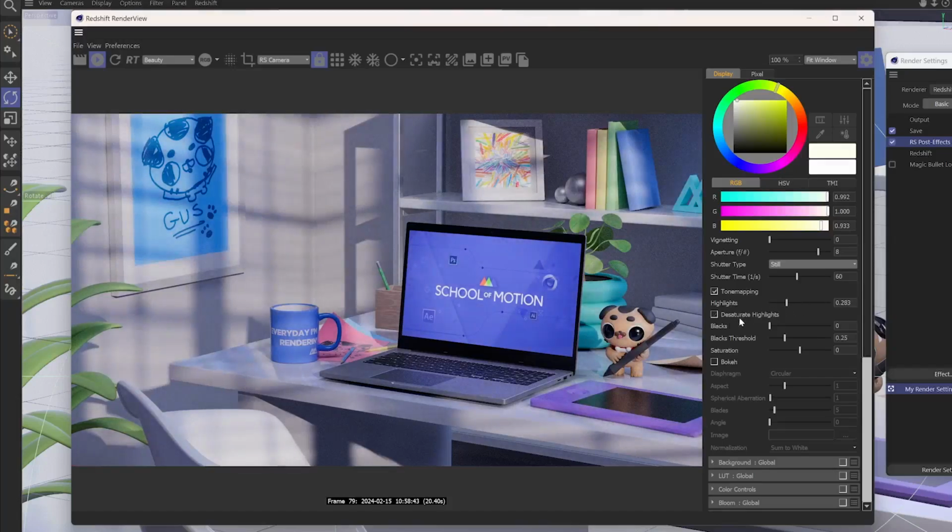And so this desaturate highlights, if you see on the actual laptop here, desaturate highlights is again just mimicking something that happens in real life. Usually anything that's super bright, or super saturated, is going to get desaturated when it's filmed or photographed. And so that is something that you can either leave on or turn off.